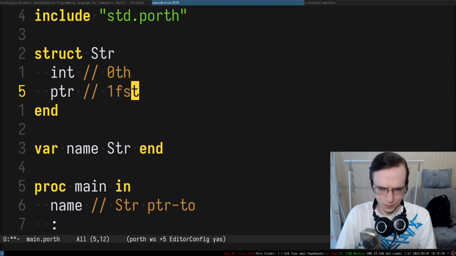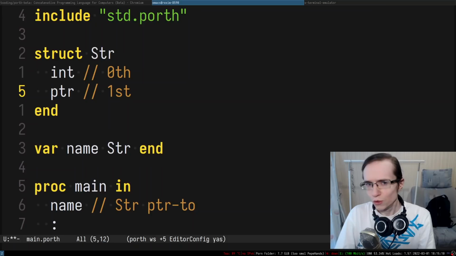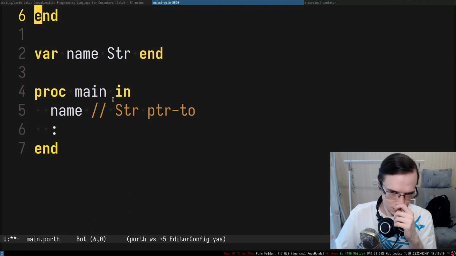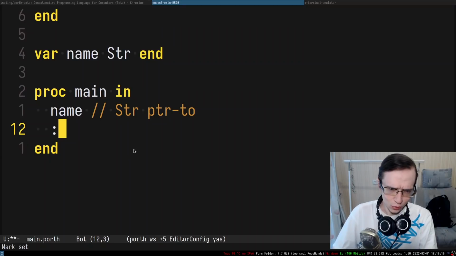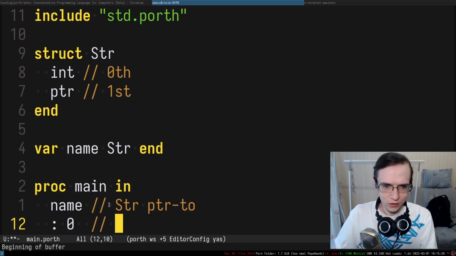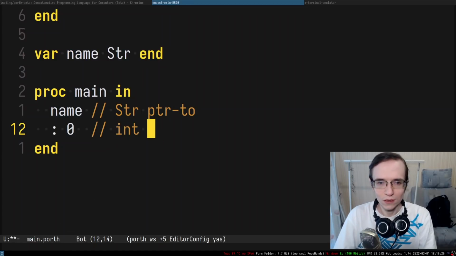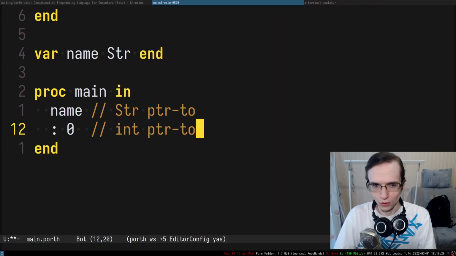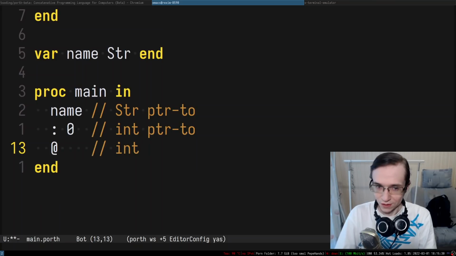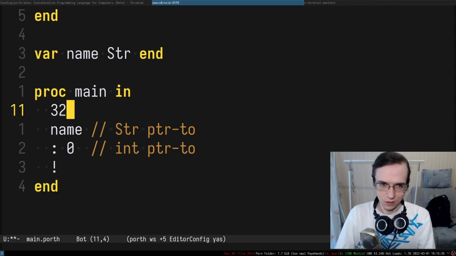And if we're going to add more fields, it's going to be numbered accordingly, so they're going to be zero index based. And by doing something like this, you basically turn the pointer to a string into a pointer to an integer, which you then can dereference and read the actual size, or you can update it like so.